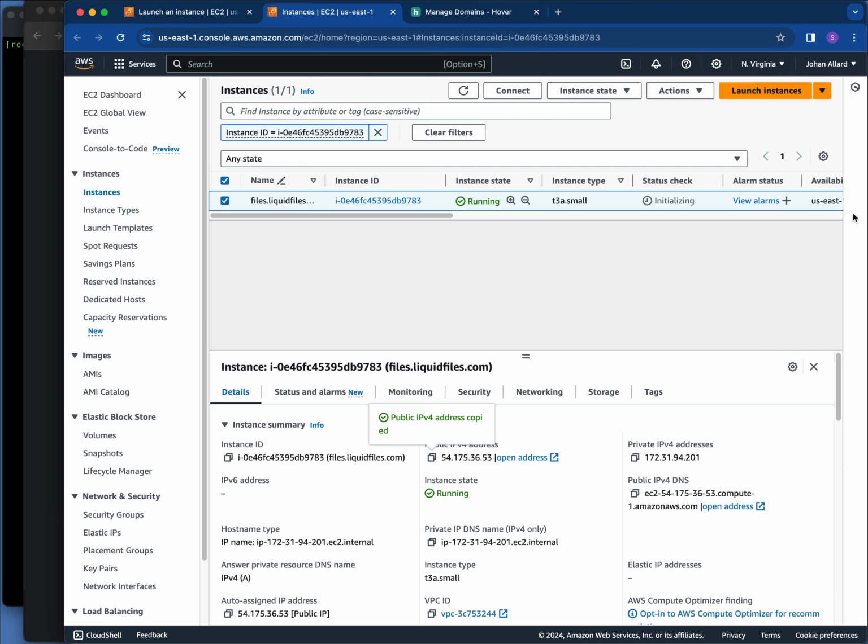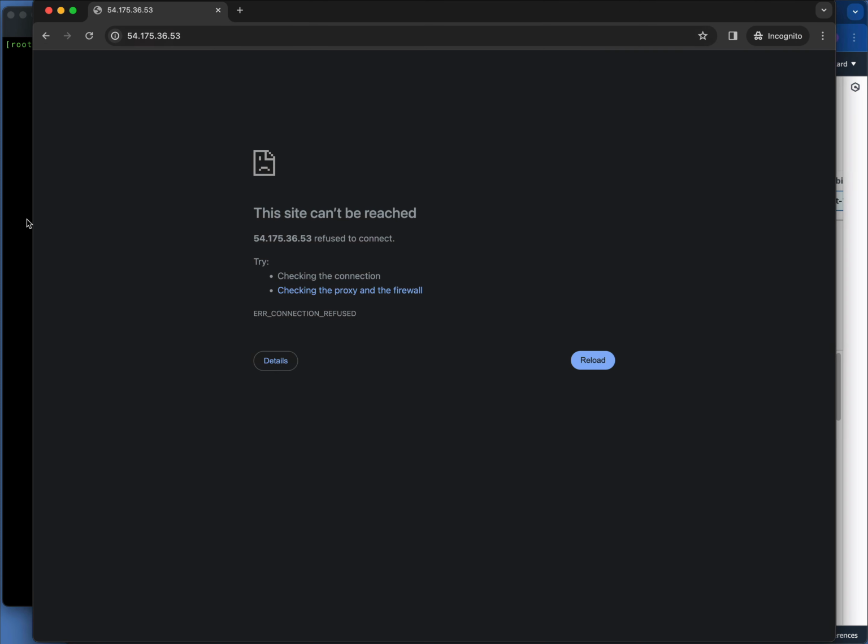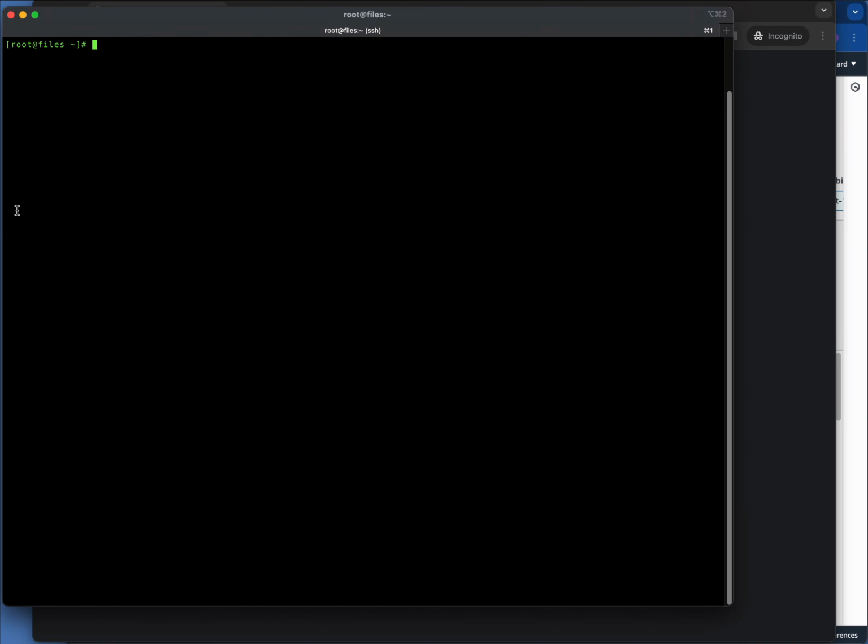We can go back and forth to check. In the meantime, still initializing, so yeah, a lot of people starting systems at the moment. In the meantime, I've logged on in the background to the existing files.liquidfiles.com system, and we are going to run the ft-migrate command on this system.